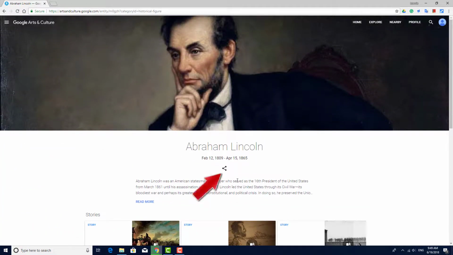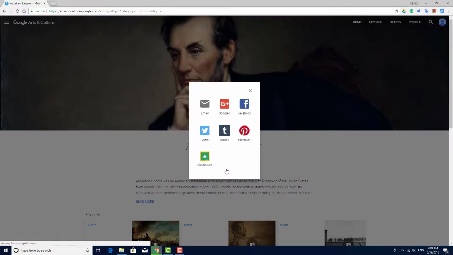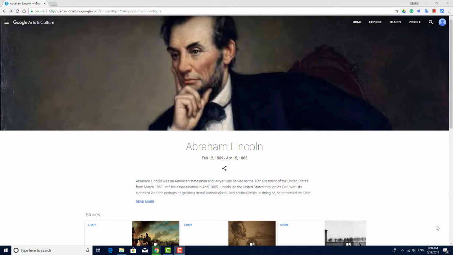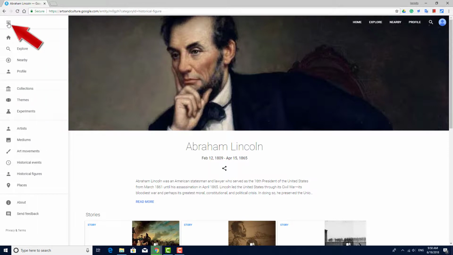To share a page, click the Share icon near the top. If you choose to share in Google Classroom, students in your classes can easily access this page. To search for content, you can also use the list of links along the left side. These reflect the options available through the links at the top right.